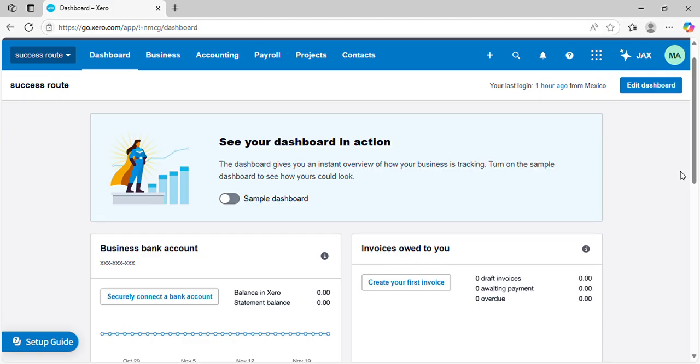Next, connect your UK bank account. This lets Xero automatically import transactions for easy reconciliation. You can also go to Contacts, Staff to add customers or suppliers.